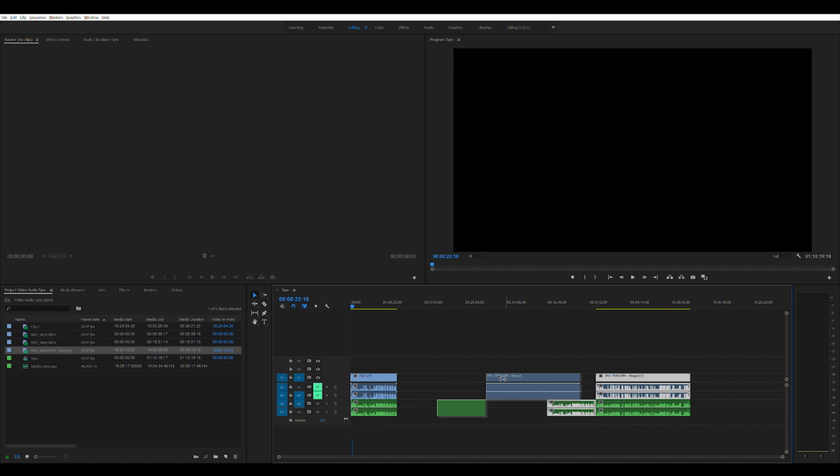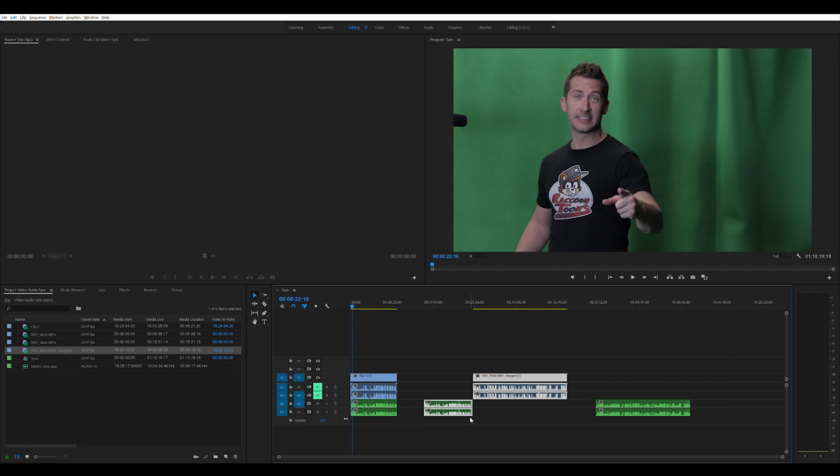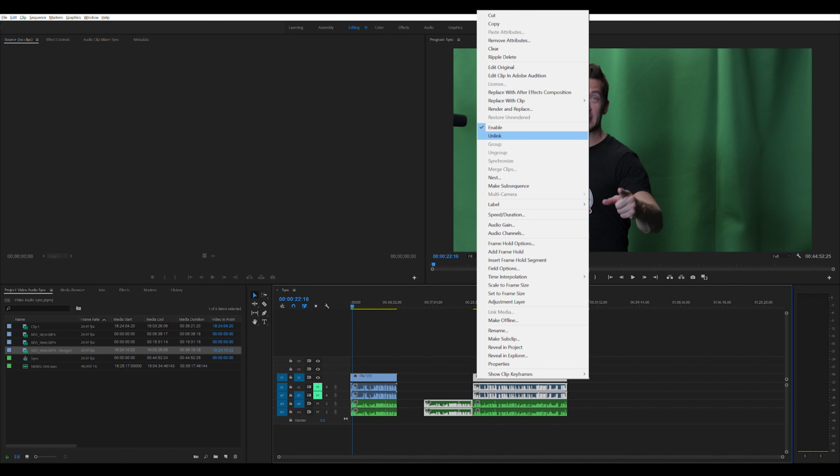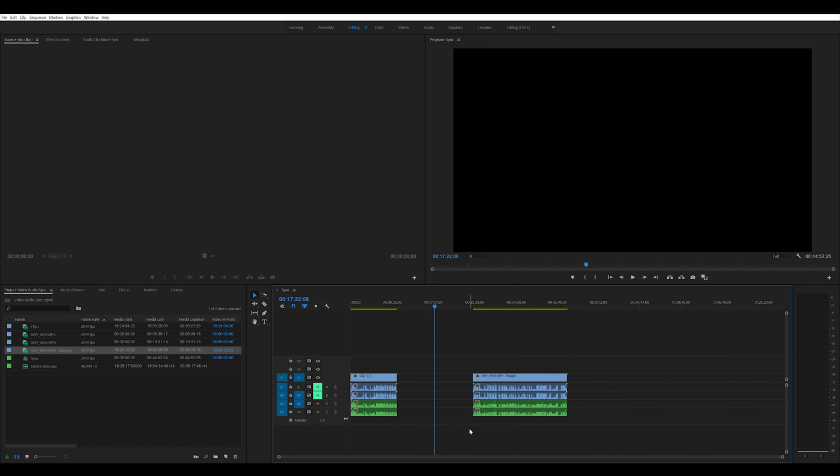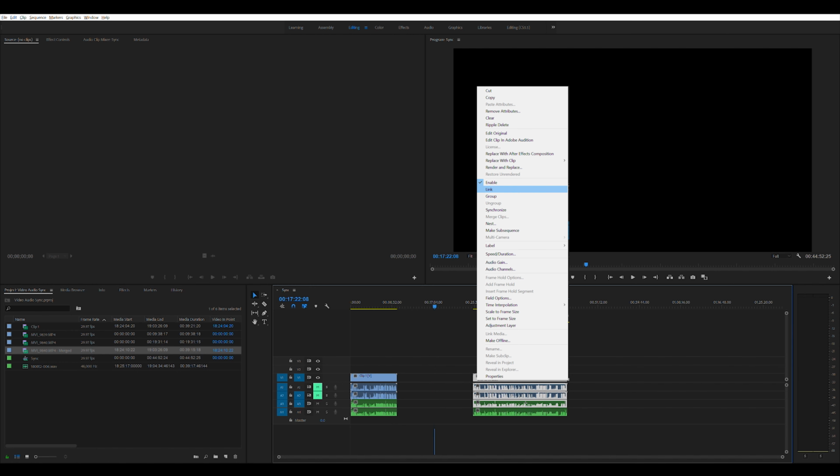But you'll notice it keeps the first part of the audio all the time. So that's not the part that I want. I want this part. So I would have to right click, unlink, delete this, highlight all of this, and link it back up again. That is one way that you could do it. That is the merging method.